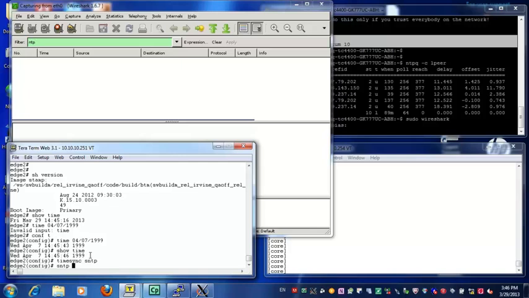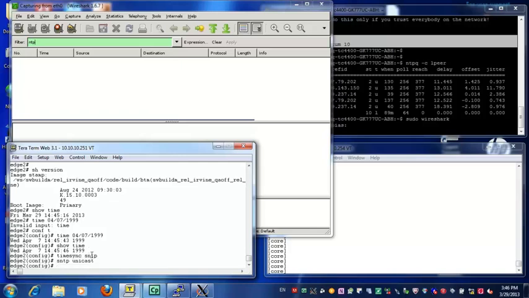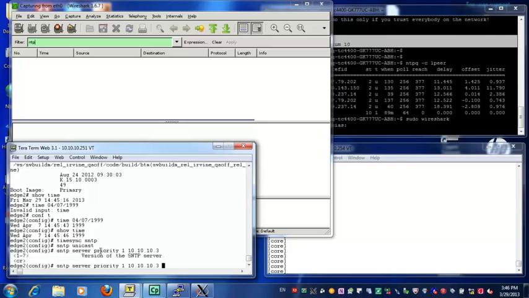Then we're going to use it in unicast mode, and we're going to make sure that we set up a server. Because we can set up multiple servers for redundancy, we need to give it a priority. I'm going to give it a priority of number 1. You can also change the version from 1 to 7. The default version is version 3.